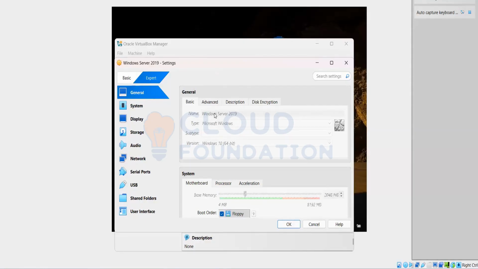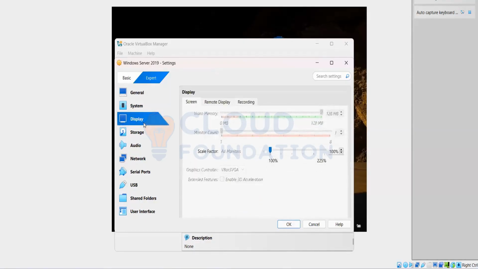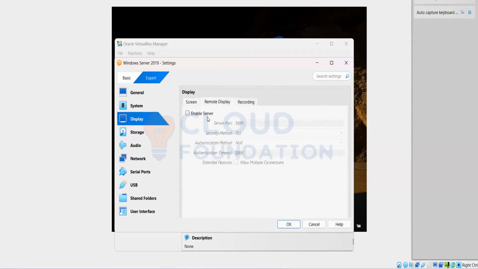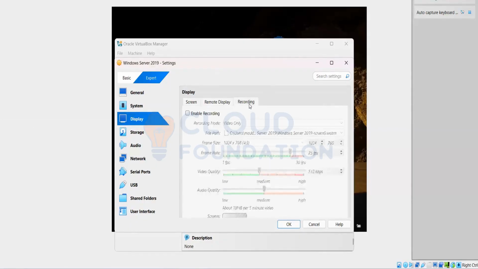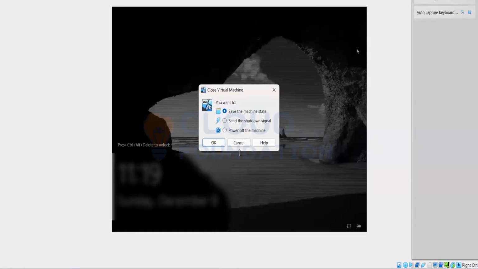Can you click on display? Somewhere here we have to enable remote display. Not this one, recording. Better do one thing. You can shut down this machine. Shut down the Windows server. Meanwhile, I'll find the shortcut on how to enable it. Power off or shutdown, both work. It's fine. Power off the machine.